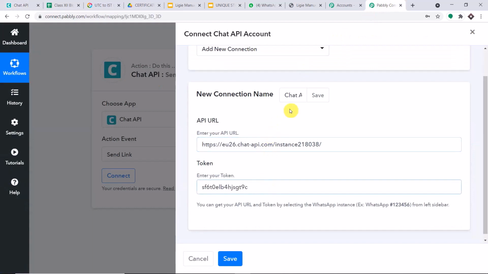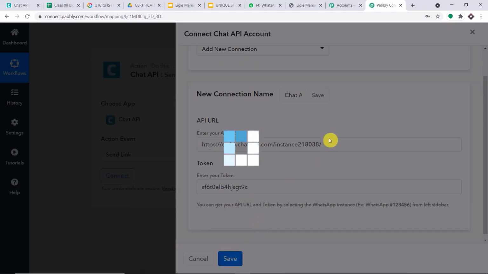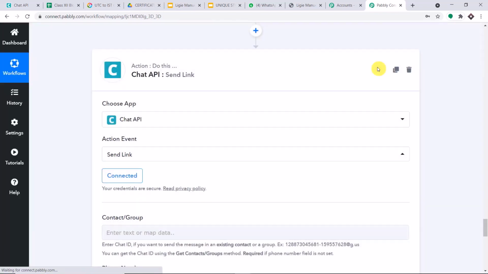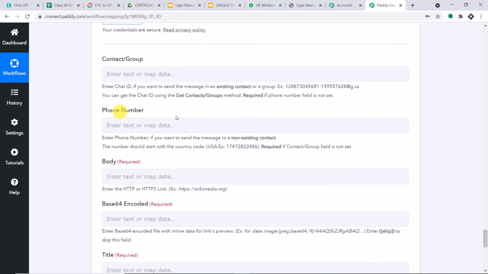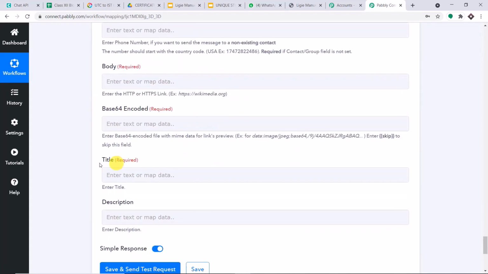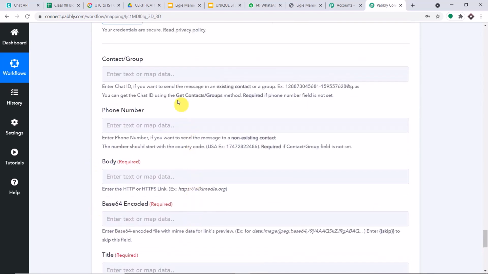Okay, so the API URL has been entered. We have also entered the token. Let me just click on save. Okay, so basically we have to enter details in the contact group, phone number, body, base64 encoded, title, as well as the description. Now we don't have any data regarding the contact/group because we want to send this data individually for people. So we are just going to ignore this field.